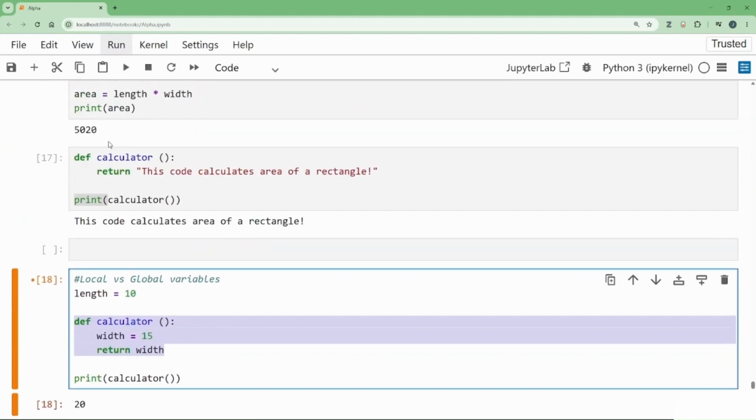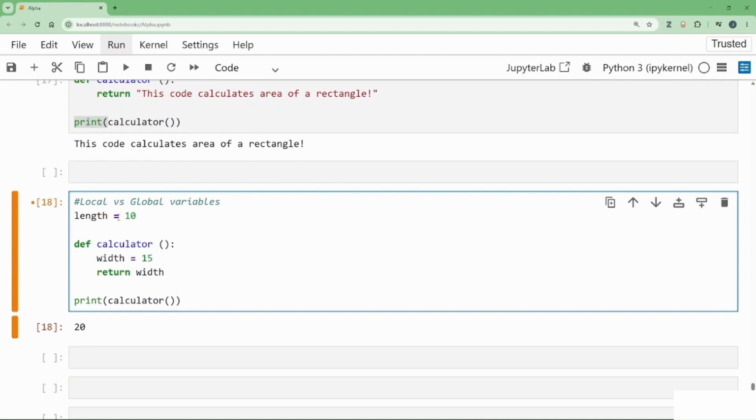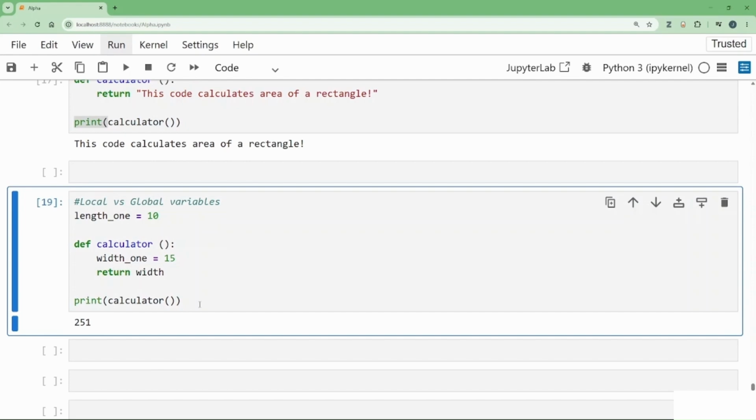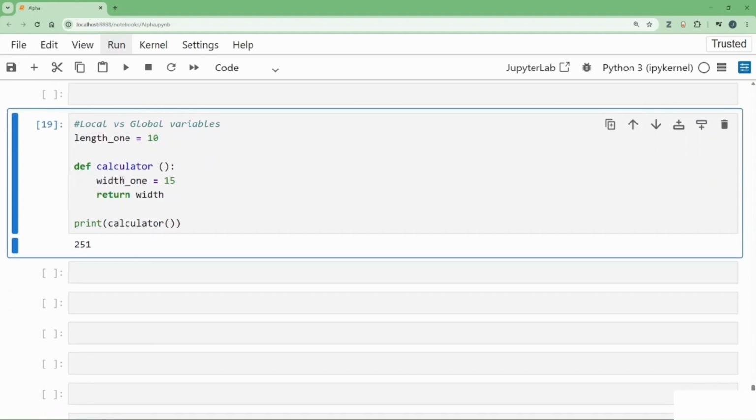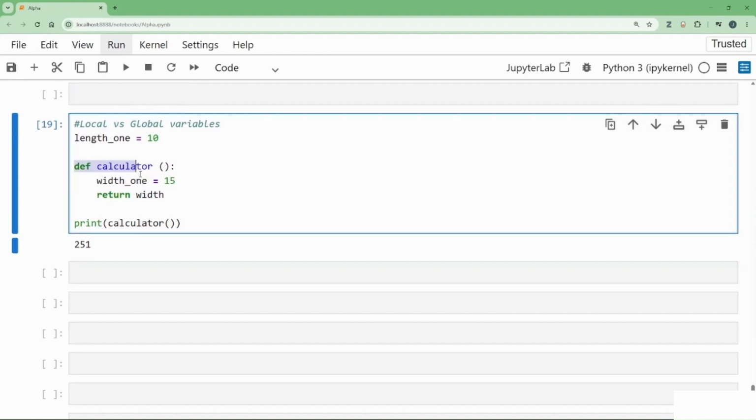Because we had already named them up here, I want us to use a different name. Let's say length 1, and then we are also going to use width 1, so that we can have this as two different variable names. Now, when we run this, we have asked the code. See, this one here is our function. We have asked it to take the value width 1, then return width.